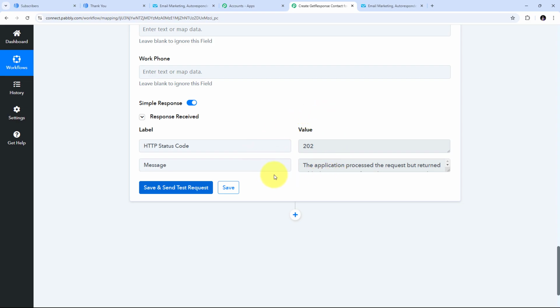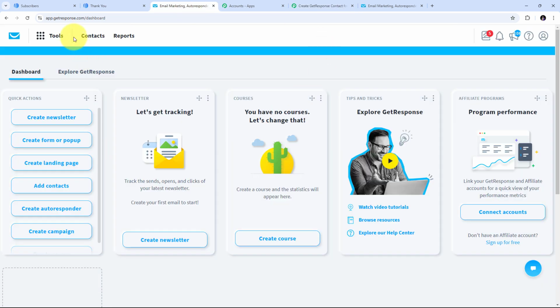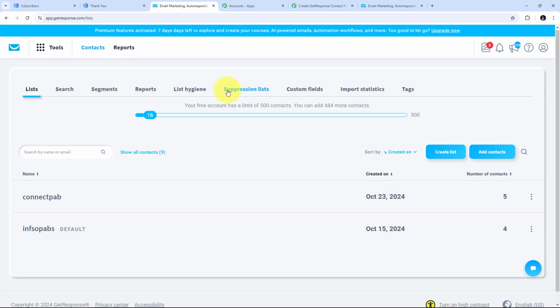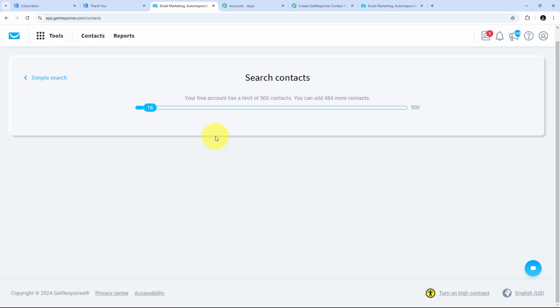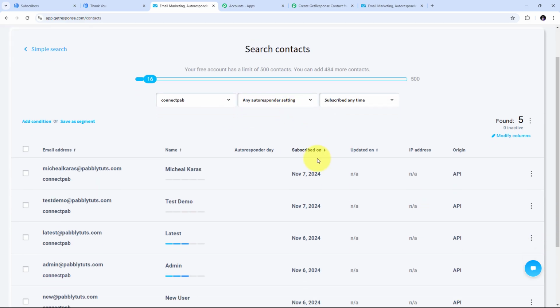So to check whether I've created a new contact or not, let me take you to GetResponse. Here I will go to Contacts. And here in Contacts, I'm going to open my campaign of Connect Pabbly. And in this, we can see I have just created this new contact that is named Michael Karras. I have the email address of michaelkarras@pabblytudes.com. Now I'm going to open this.